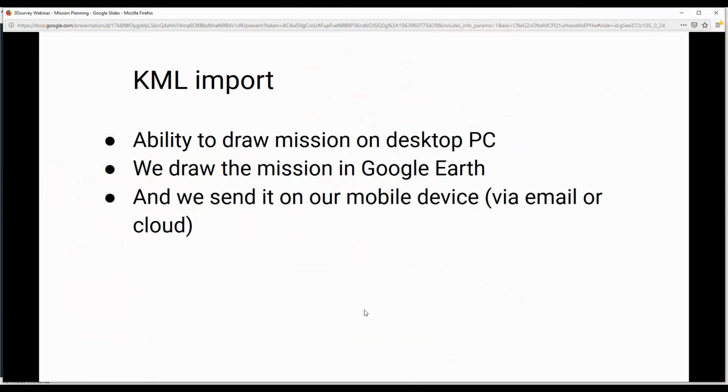The newest iOS version of 3Dsurvey Pilot has some additional functionality, which is called KML import. We had quite a few customers asking us about the ability to define missions in the office on desktop PCs, and then when you get out in the field you want to be able to just fly the mission, not select the flying path there.